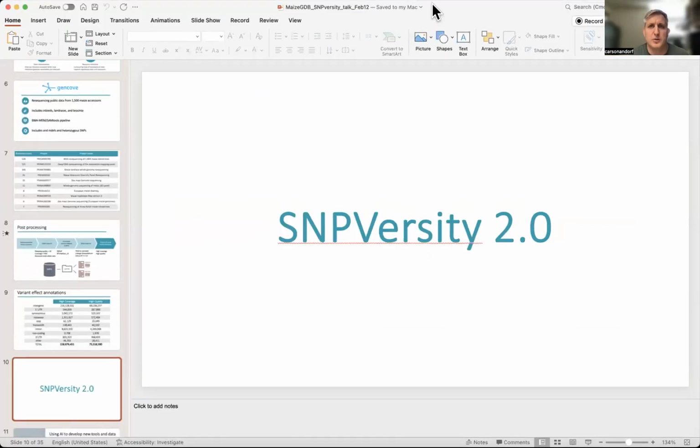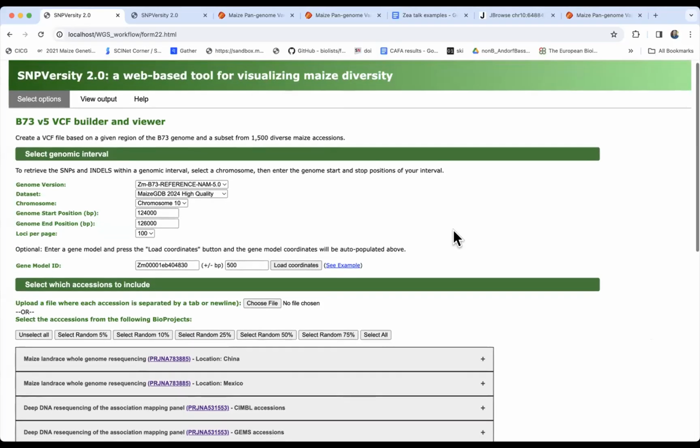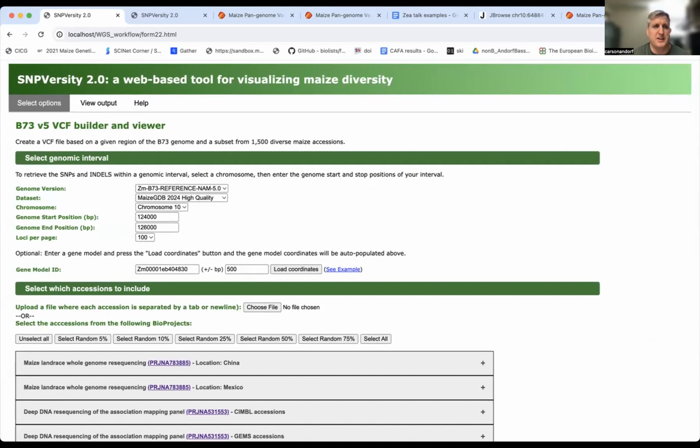So let me switch my sharing here and show you a prototype of the tool we're building at MaizeGDB to get better access to this data. Some of you may or may not be familiar, but we had a tool called SNPversity at MaizeGDB, which basically allowed you to query a VCF data set based on the genomic region, and also a subset of the accessions that were used to build it.